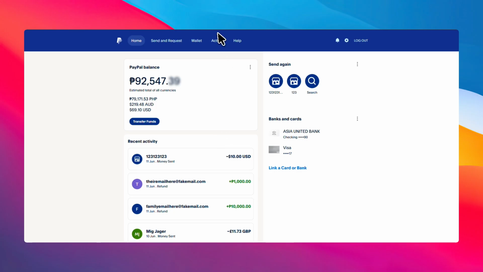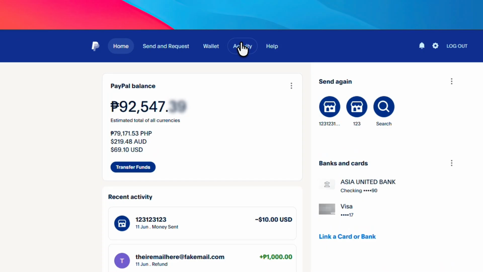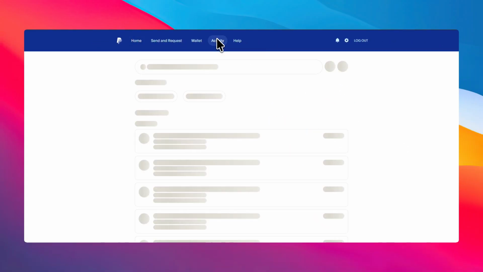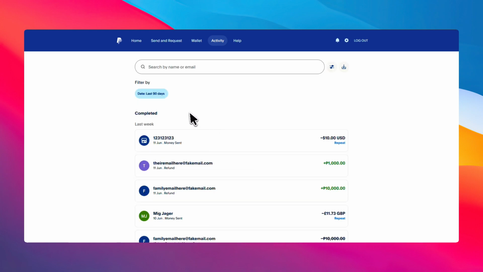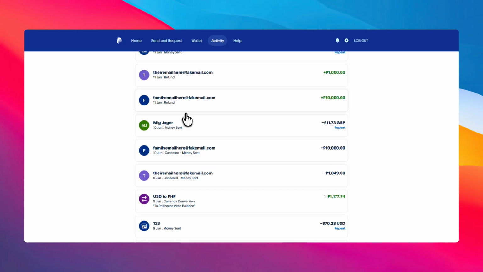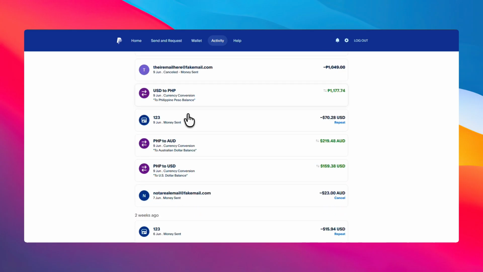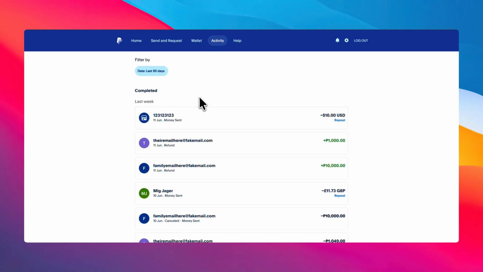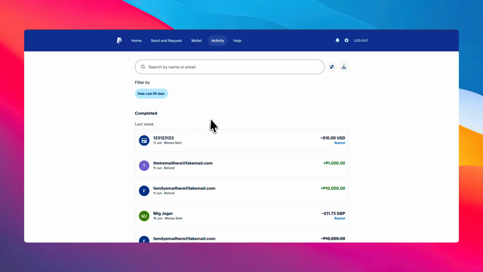Once you're on your PayPal account dashboard, look at the top navigation bar and click on Activity. This is the main section where PayPal stores your account transaction history, including payments sent, payments received, refunds, and other account-related activity. After you open the Activity section, you'll see your transactions history displayed on the screen. This list gives you an overview of your recent account activity, making it easy to scroll through and locate the transaction you want to review.